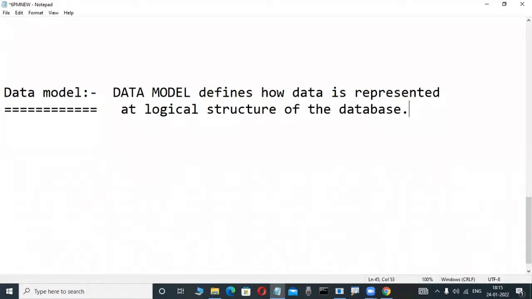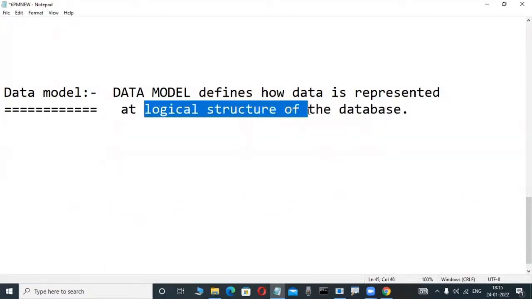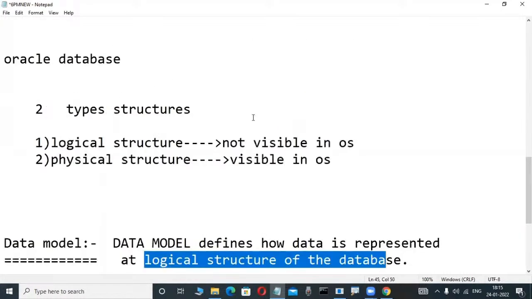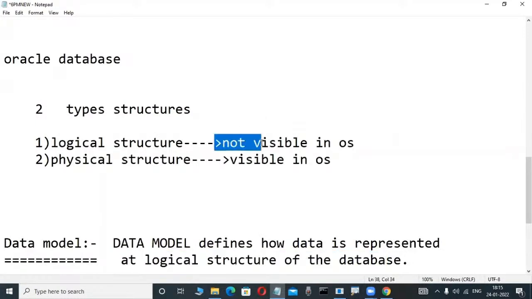And now check it out on screen. What is a logical structure? As I told you in previous classes, a structure which is not visible in the operating system is called a logical structure. Maybe you are creating a table; that is not visible in the operating system, but that structure is visible in a database, right?